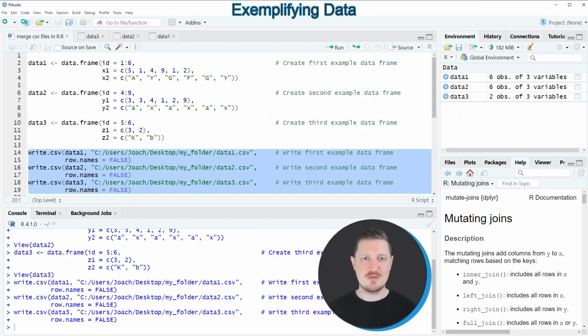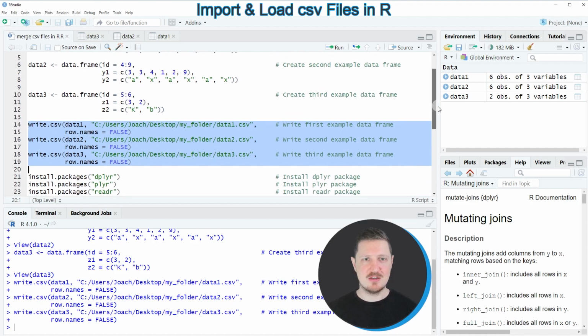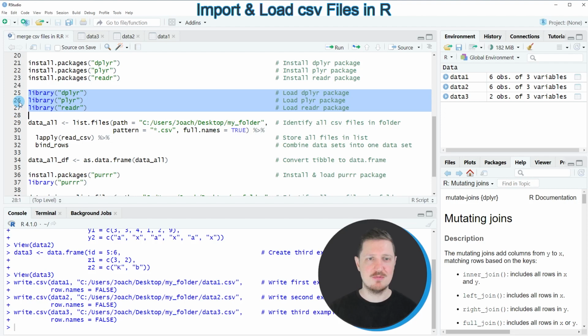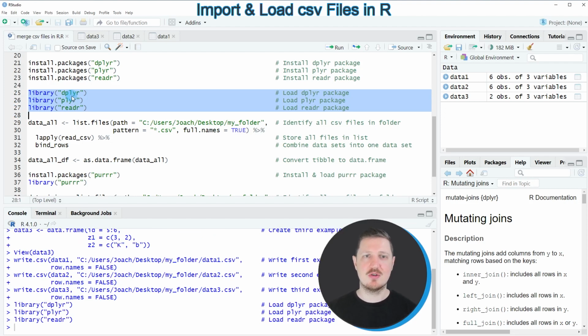Now, this is the situation where we're at. So now the question is, how can we merge these 3 CSV files in RStudio? And for this, we can use 2 different approaches. The first approach is based on 3 packages: the dplyr, the plyr, and the readr packages. I have installed these packages already, so for that reason, I'm just going to load them with lines 25 to 27. After running these lines of code, the functions of these packages are loaded.